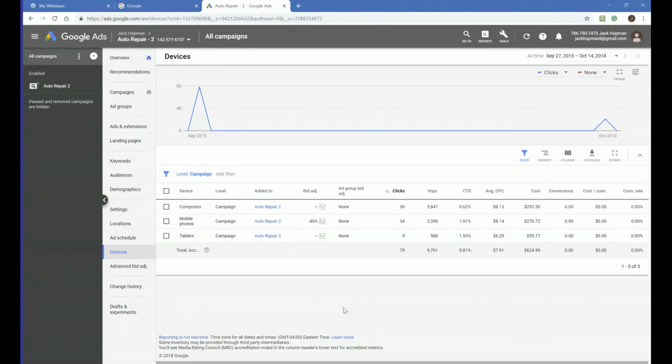Then keep in mind, for local intent keywords, you don't need to be so concerned about match type. You just use them as broad, and you work on a good negative keyword list.